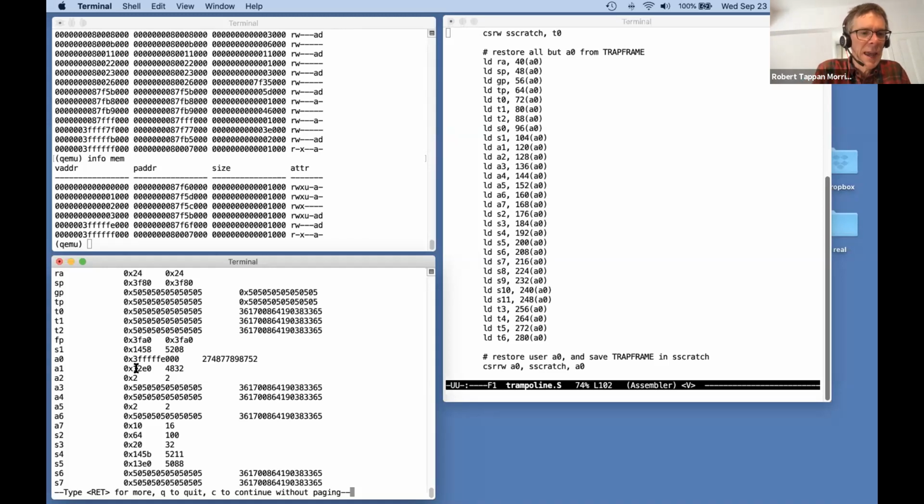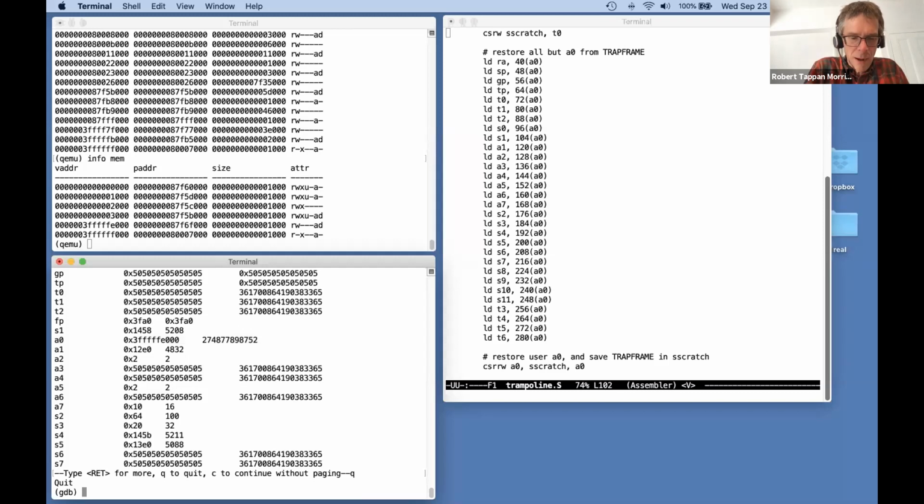For example, the stack pointer holds this small value appropriate for a user stack low in memory. A1 is that buffer pointer that we passed to write. A2 is that number of bytes. A0, however, is the exception. It is not a saved user value because it still has the pointer to our trap frame in it. But let's look at what we're about to execute.